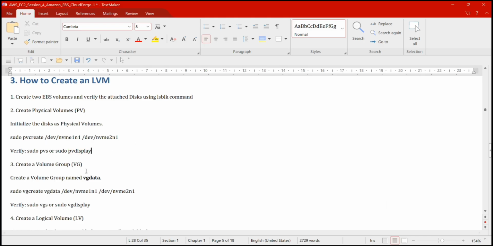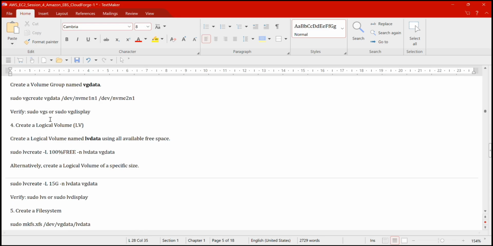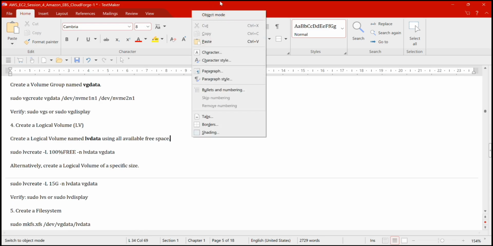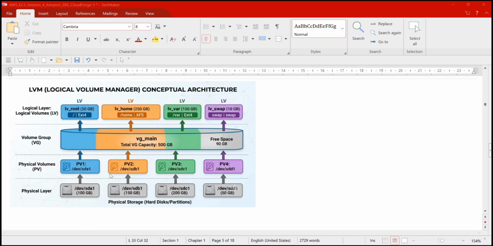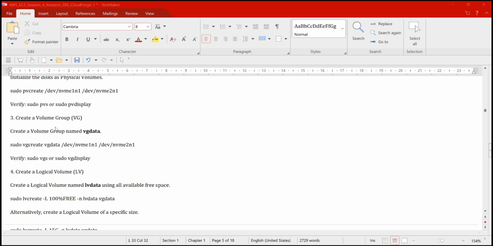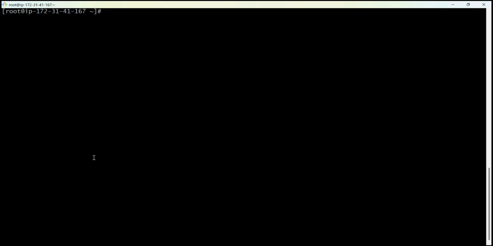Now we have to create the volume groups. Okay, means we are combining them. Like this, if you see, we are combining them. The total 500 GB we are combining as a volume group. So the command is vgcreate vgdata, or anything like vgapp, you can create any name. These are the devices, and this is the name for the volume group. Any name you can give.